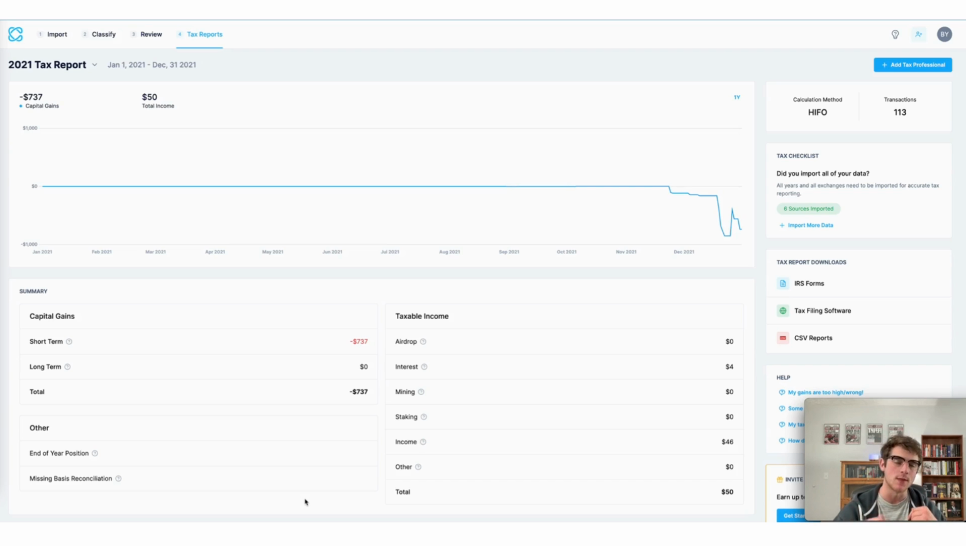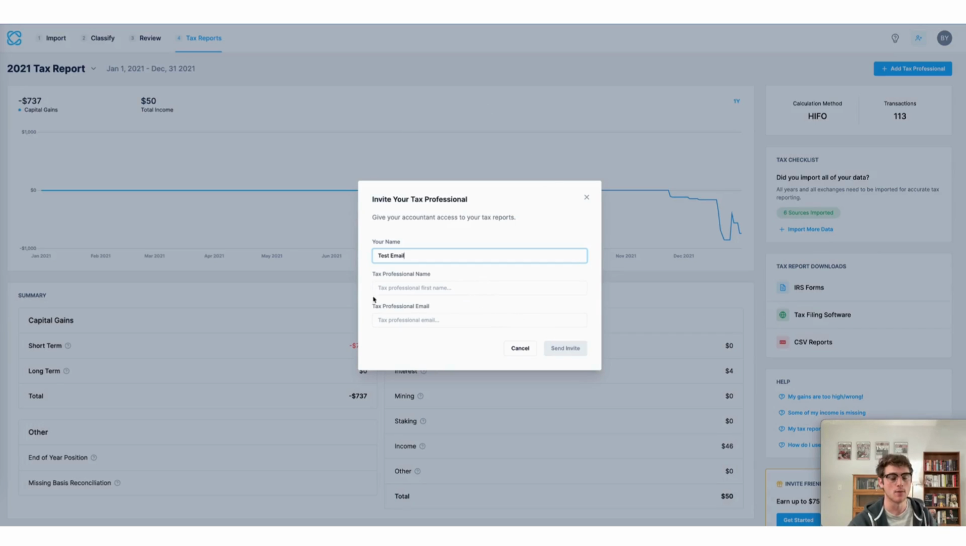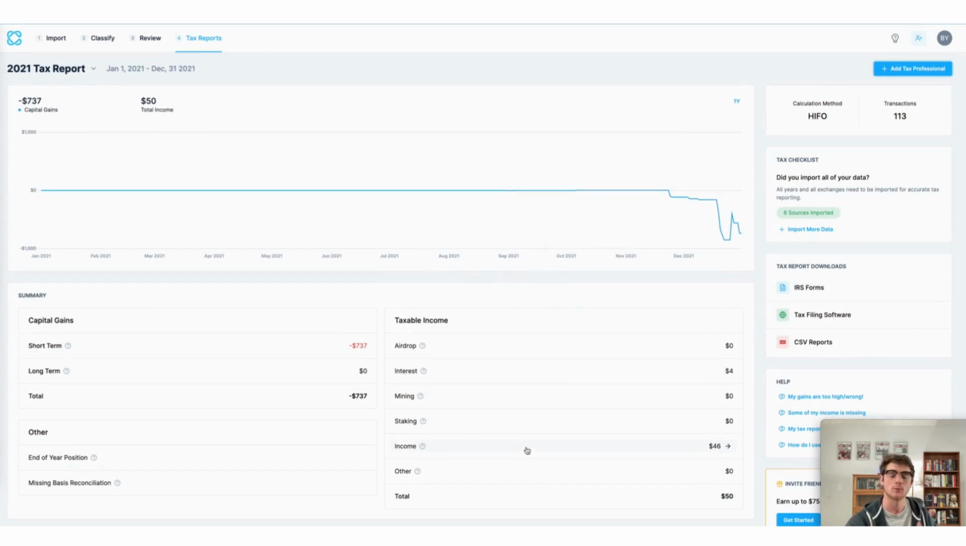Additionally, if I wanted to invite a tax professional to my account to file my taxes for me, I can do that by heading up to the top right corner and selecting Add Tax Professional. Then on the menu that pops up, entering their name and email and clicking Send Invite. This allows a tax professional to view my account and file my crypto taxes for me, however they choose.